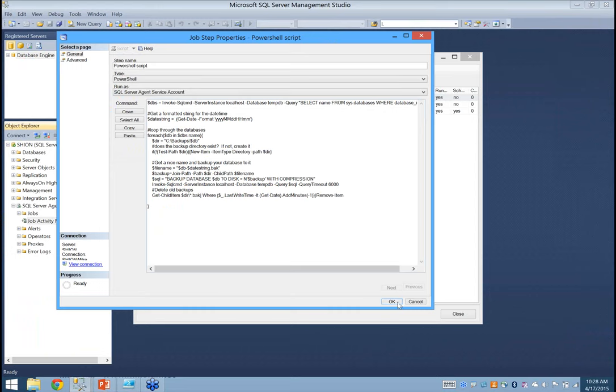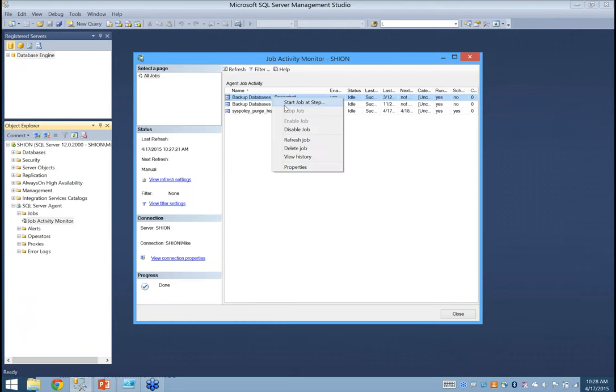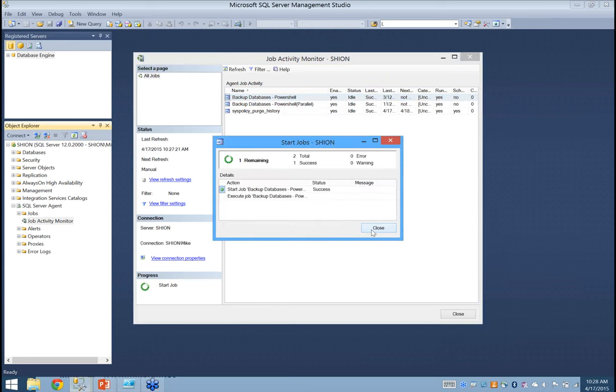And with this, now we have a SQL agent job that will execute our nice, neat PowerShell script to back up all of our databases and handle all the file system manipulation.